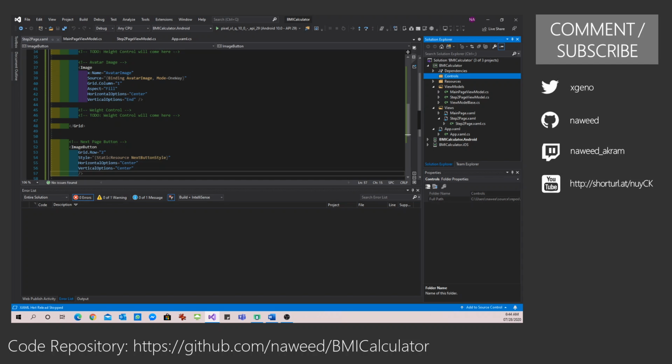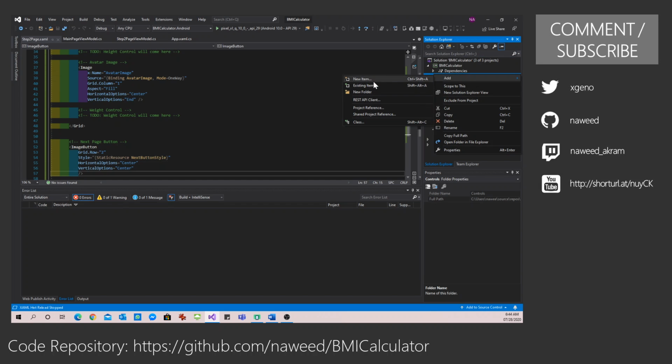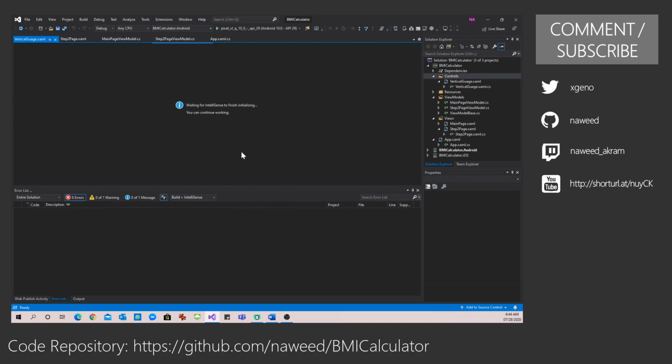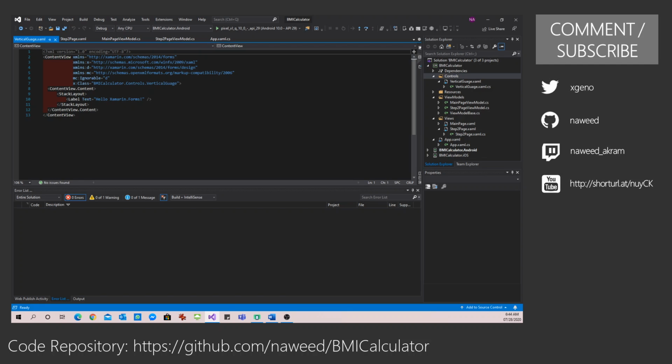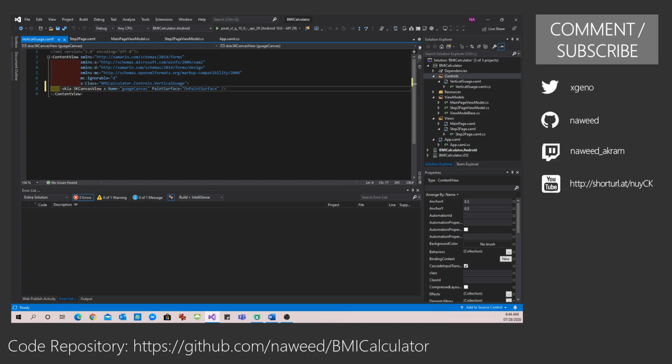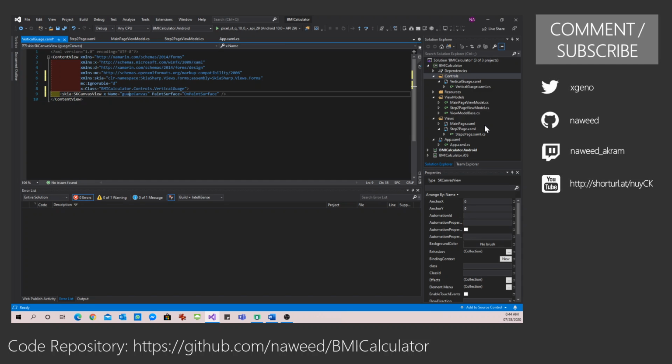So let me create a folder called controls, and here I am going to create a content view control, and let me call it VerticalGauge. So this is the vertical gauge that we are creating. Very simple. All I'm going to do over here is have a SkiaSharp canvas view. Let me add the namespace. So just having a simple SkiaSharp canvas view, and I'm going to give it a name, gaugeCanvas.